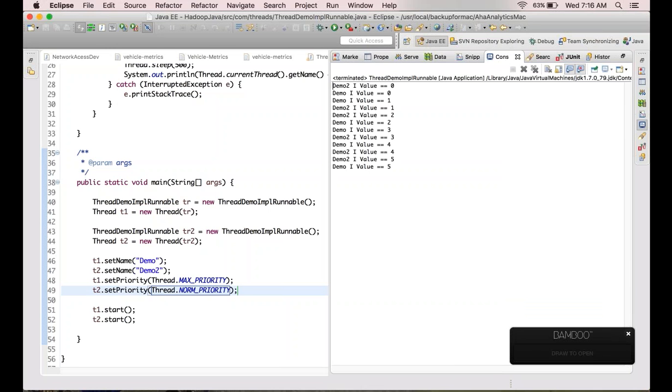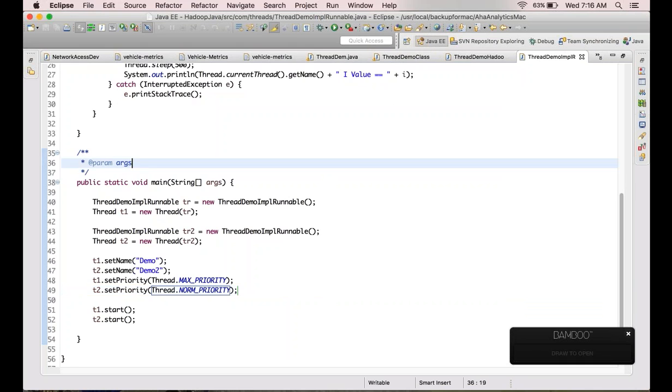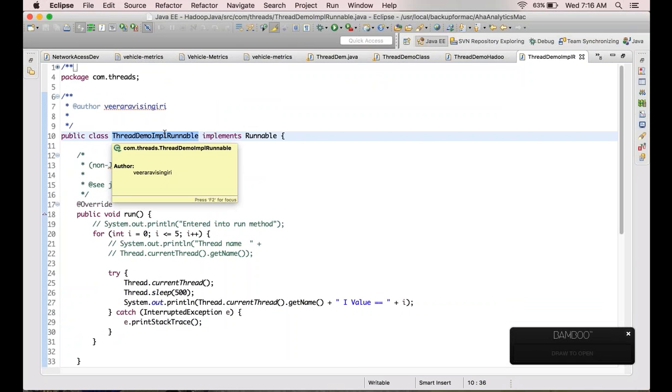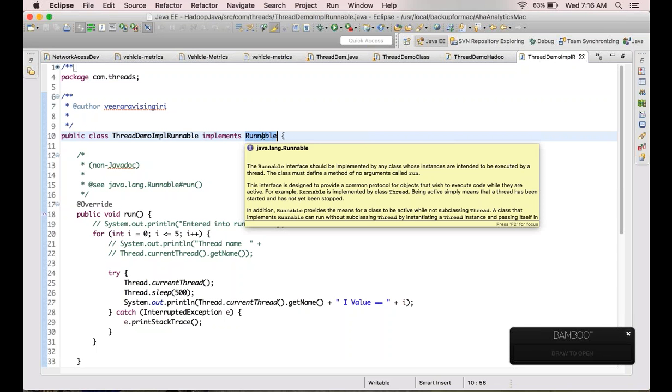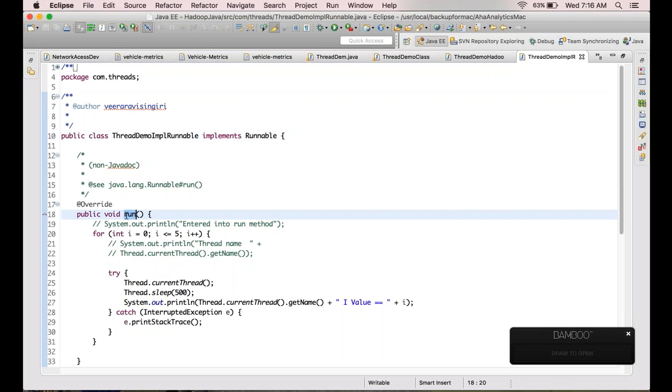So understood, right? And in what scenario? Let's assume that your class has to extend an already existing class. In that kind of scenario, we'll go with the Runnable interface. When you implement the Runnable interface, you have to override the run method. In the run method, you have to write your own business logic. Not only like this, you can call any other method from here, so you can call some other logic from here. So the thread execution starts from the run.